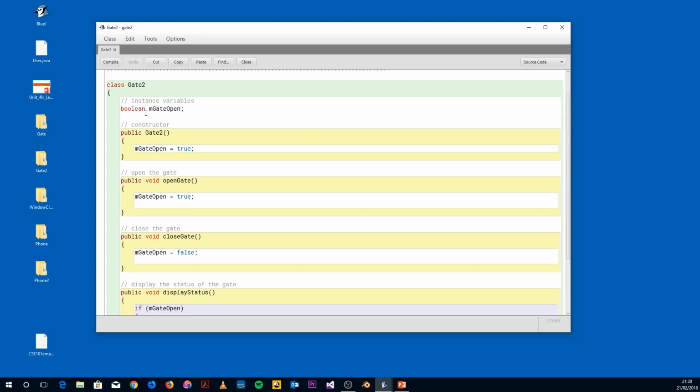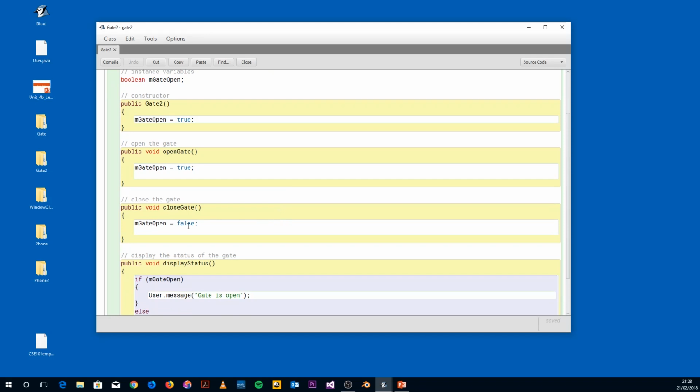We've got our Boolean declared for gateOpen, and in the constructor the value of gateOpen is set to true. Open gate and close gate are the same. If you open the gate, you set gateOpen to true. If we close the gate, we set mgateOpen to false.